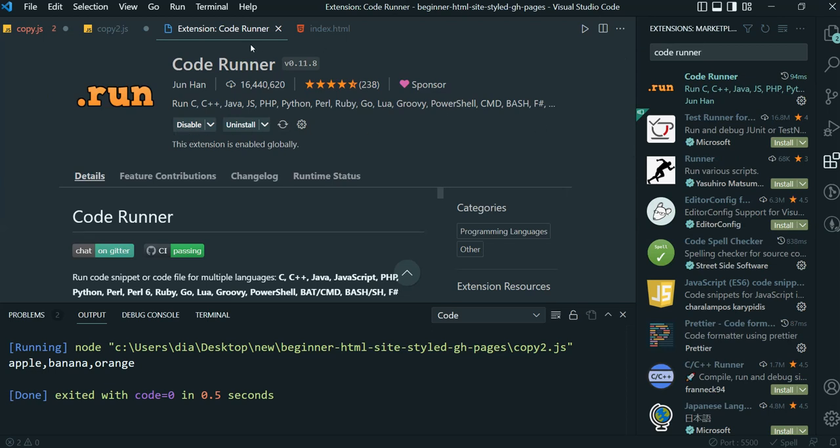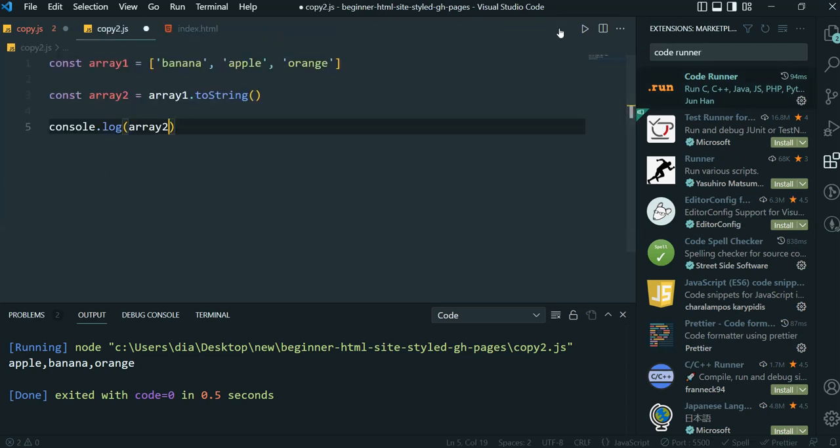You can install it. If you install it, a button appears here, and you should use console.log, and after that save your code, push this button, and the result of your code appears here in VS Code.